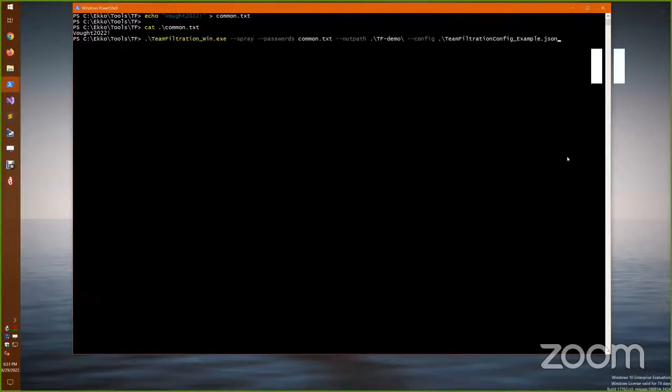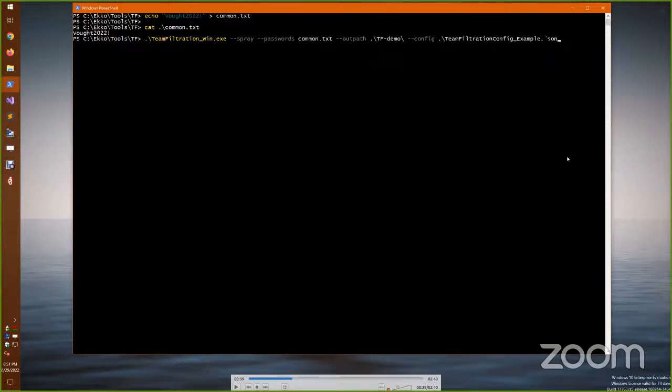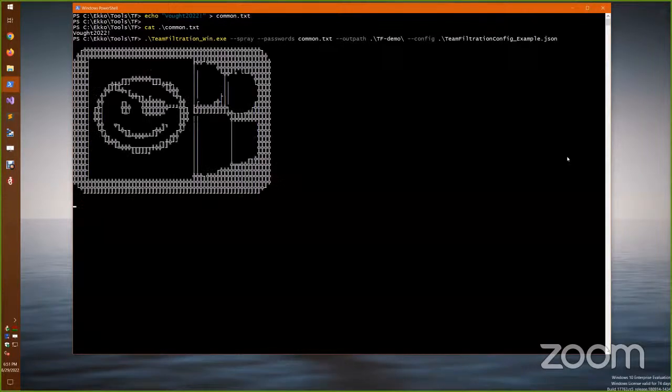So let me explain the command. We're running TeamFiltration again. This time we're using the spray module, and we're feeding it a file of common passwords, but our file only has 1 password in it, just that Vote2022. Remember, we still need to output to a database file, and we still need to feed it a config. With TeamFiltration, just get used to sticking to the same database per job, because that's why I like it. It saves everything in a single database, so you don't have to keep managing lots of text files. So let's spray the 7 accounts in our database with the password.